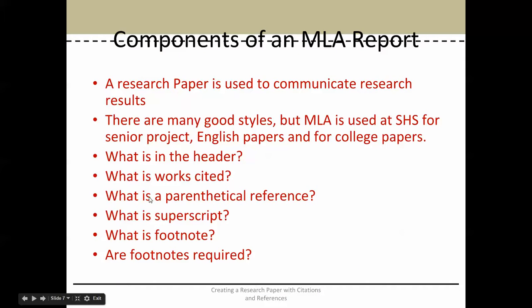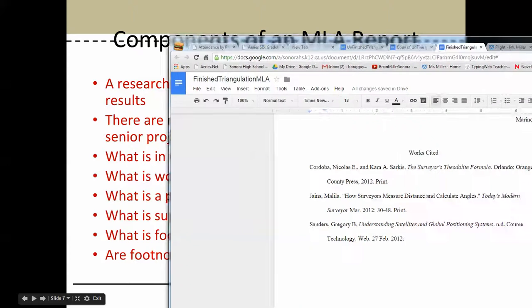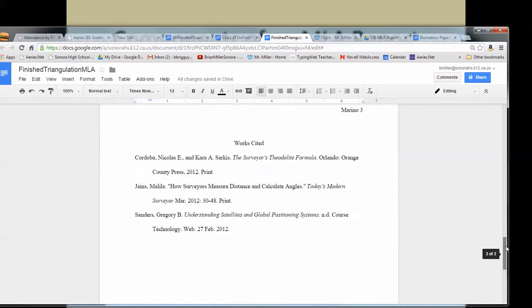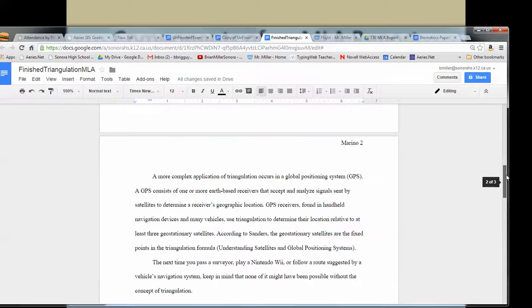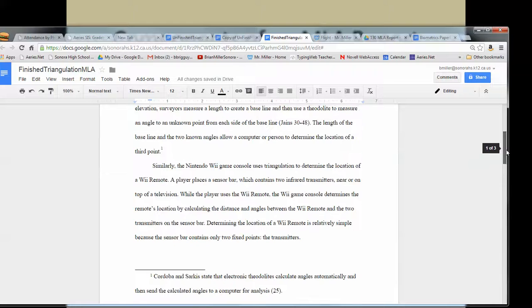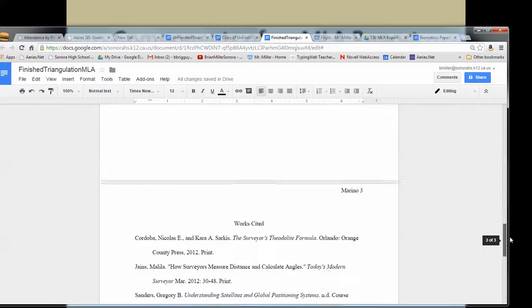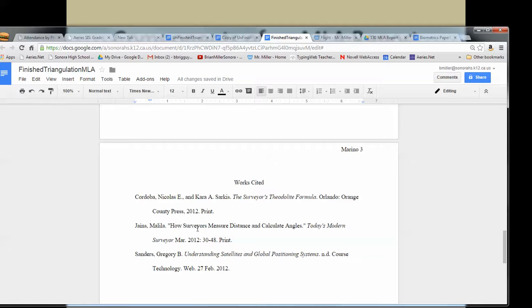Okay. What is a parenthetical reference? A parenthetical reference is this thing right here. Okay. So if you look right here, that's a parenthetical reference. It's in parentheses. And up here, you can see another one right there. So for example, Jane's 30 through 48 means on pages 30 to 48 of Jane's, that book, which means the author Jane's wrote this book right here. So that parenthetical reference is a reference to this book that you can find in the works cited page.